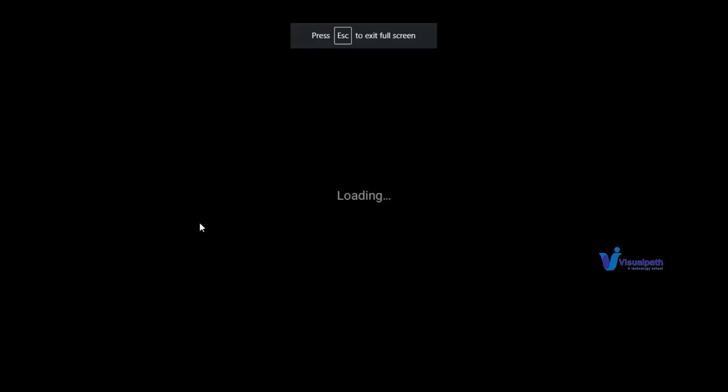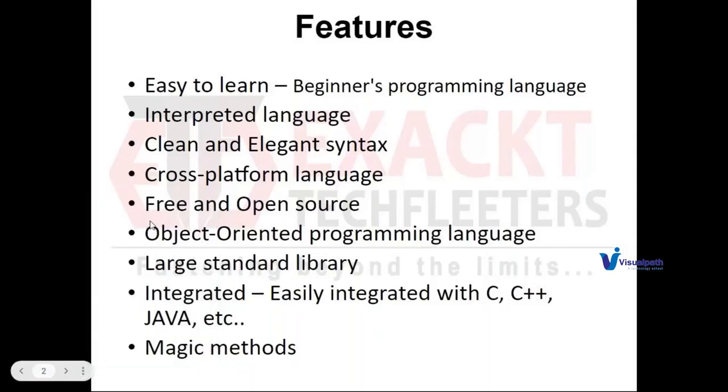So basically, why Python? Okay, so Python is a very, very popular programming language, or we can say scripting language. It is very popular because of its vast functionality and features. Okay. So basically, what are the features? It is easy to learn.